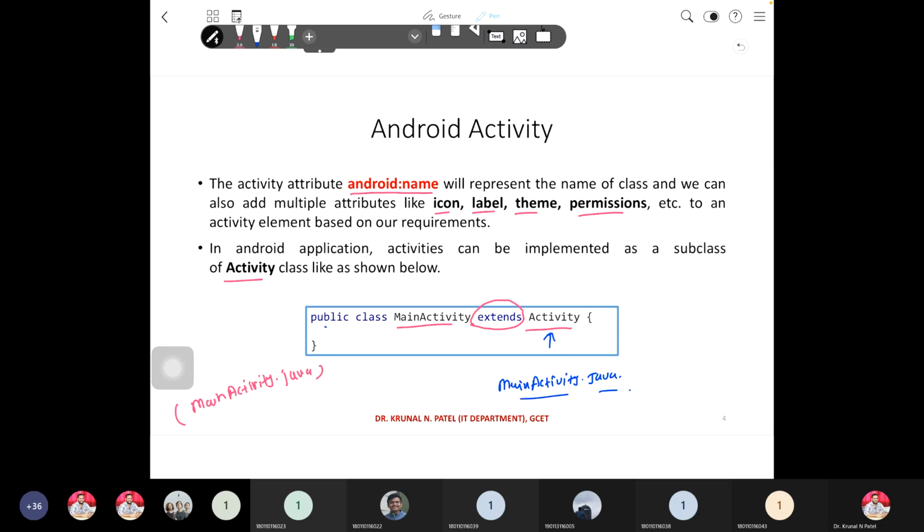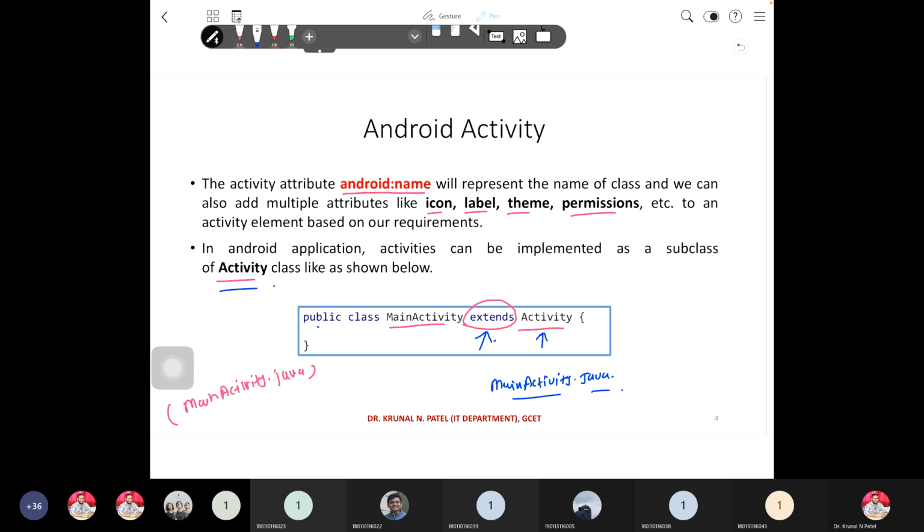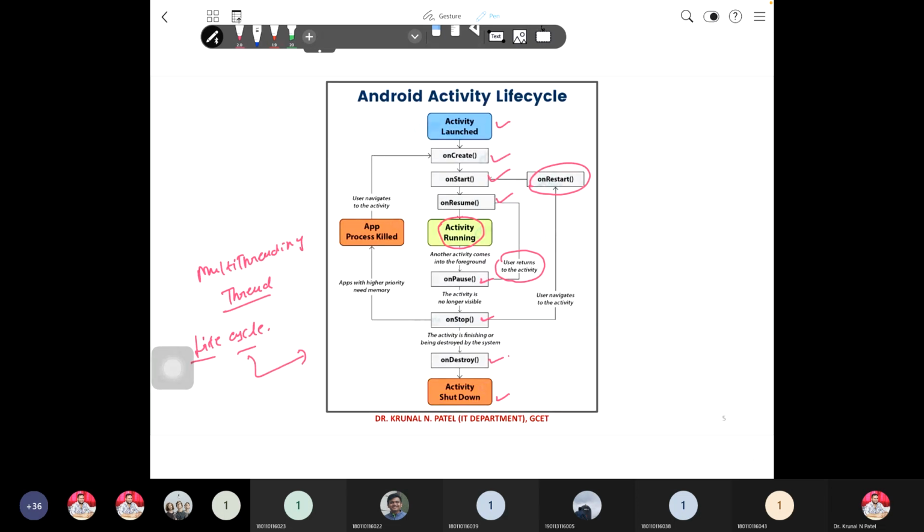Now, in an Android application, an activity can be implemented as a subclass of Activity. You can see in this example that it extends the Activity class. The extends keyword represents inheritance. Now, the main thing you need to understand here is the Android activity life cycle.